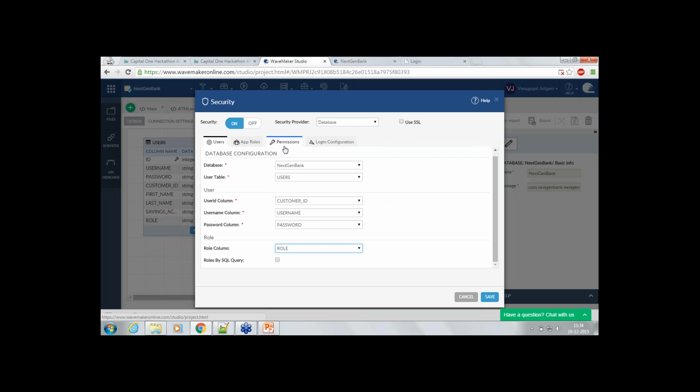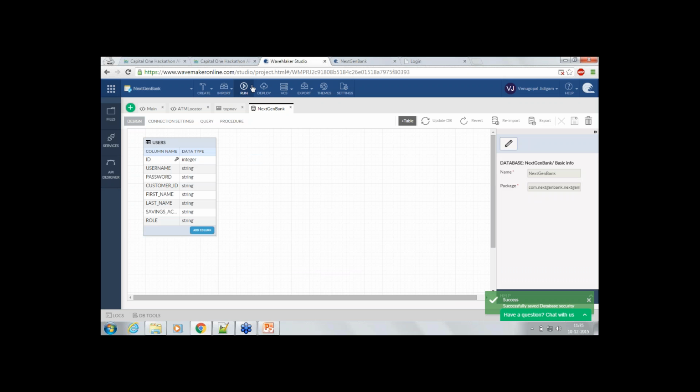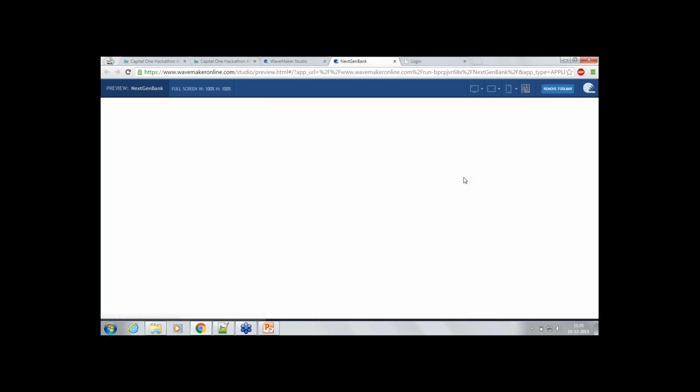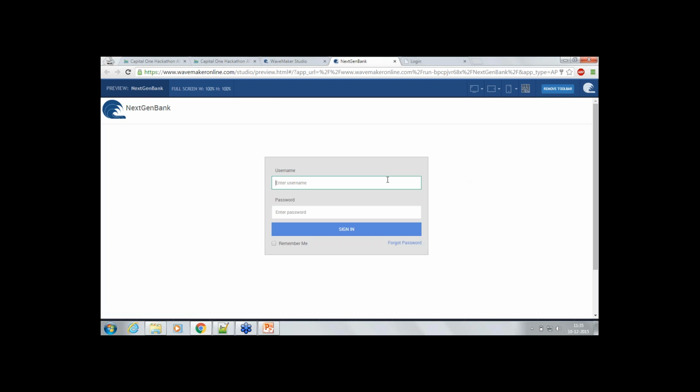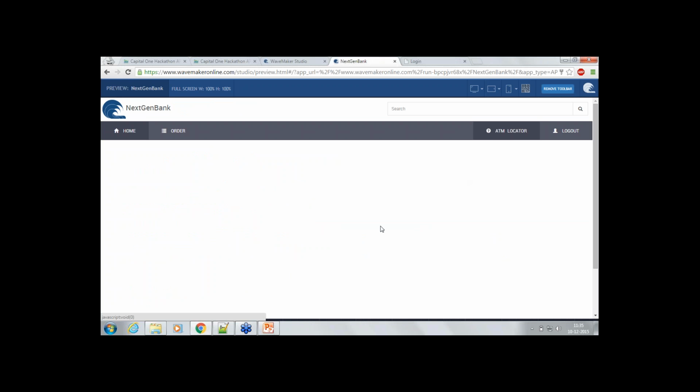Now apart from this, you can define permissions for each and every page that you are defining. So now the ATM locator is only going to be shown to authenticated users, or you can define your own levels. Now you just need to rerun the application. When you run it, it will show you a login page. So now you see the login page is integrated. I'm logging in because I already created 3 users in the login database. So now you can go to your ATM locator and see the data.